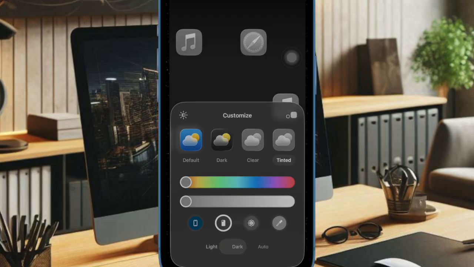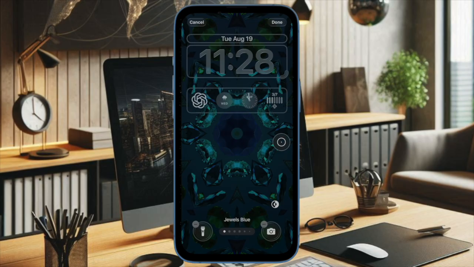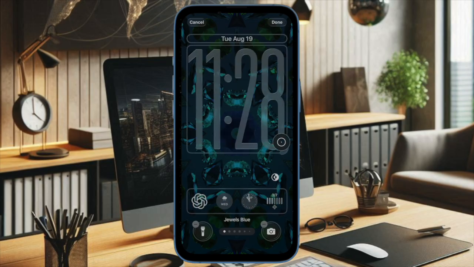So that's how you can easily tint app icons to match your iPhone's case color in iOS 26 or later. Now that you have unlocked this pretty cool feature, make the most of it to give a personal touch to your iPhone, and I'll catch you up in the next one with more such cool iPhone tips and tricks.